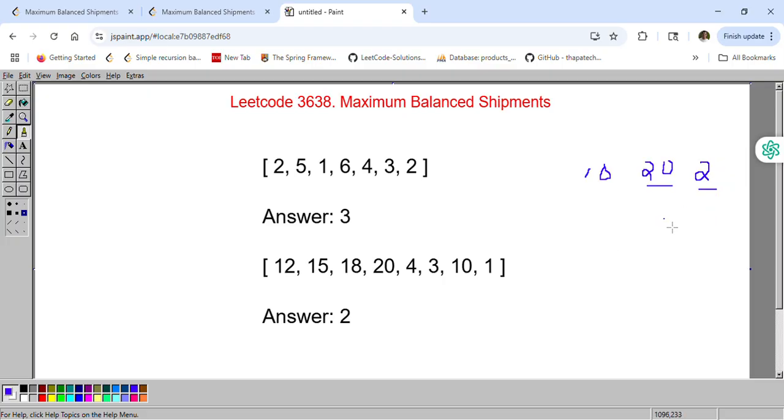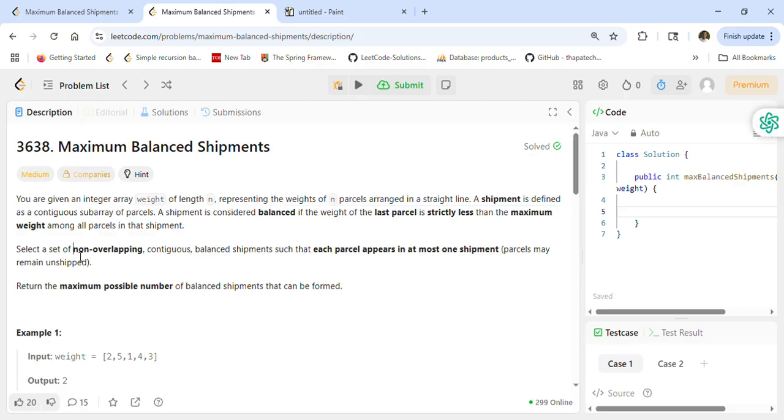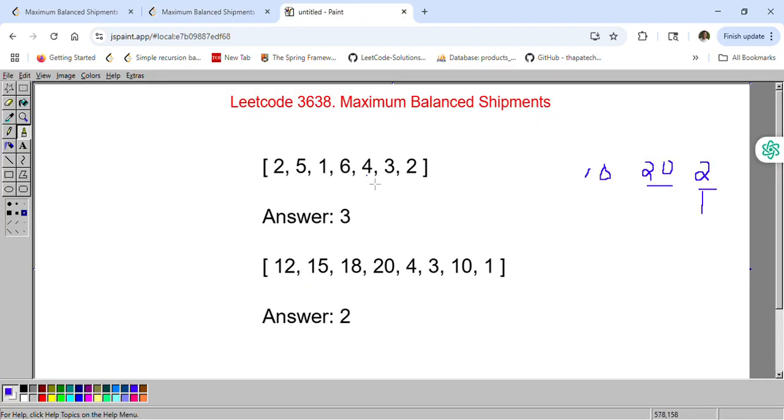I hope you are understanding this. But if it is 2, then the maximum is not this one, the maximum is occurring here, so this can be a balanced shipment, right? So this is what we have to find out. Select a set of non-overlapping contiguous balanced shipments such that each parcel appears in at most one shipment. Parcels may remain unshipped, right? So when you look at this word maximum, the maximum possible number, it means that this is kind of a greedy problem, basically. Maximum or minimum, you can think of this as a greedy problem.